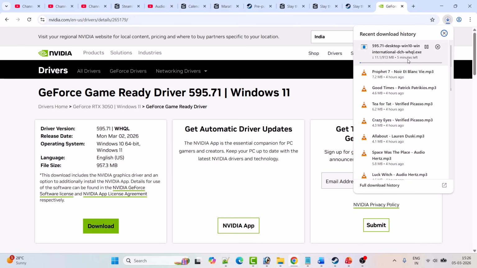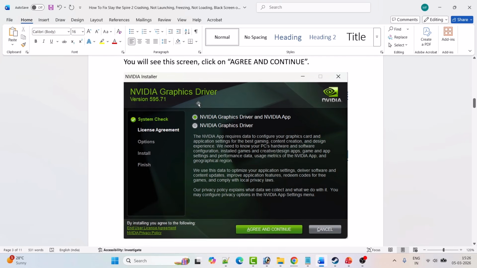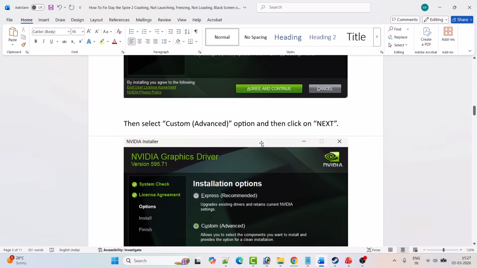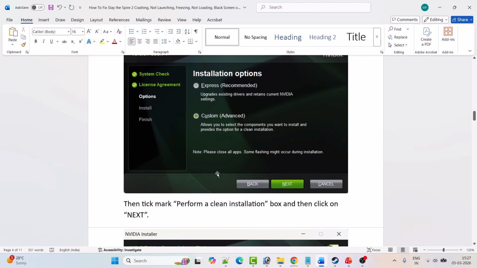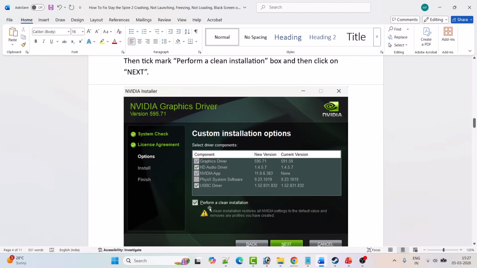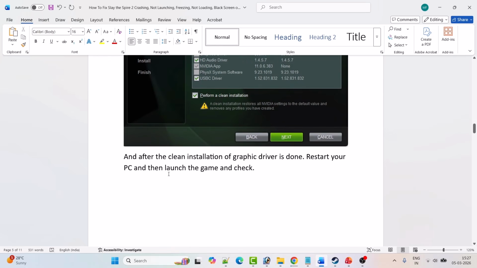And once this exe file gets downloaded, run the downloaded exe file and select yes to allow and then click OK. You will see this screen. Click on agree and continue. Then select custom advanced option. So check mark the custom advanced option and then hit on next. Then tick mark perform a clean installation box and then hit on next. And after the clean installation of graphic card driver is done, just restart your PC and then launch the game and check.